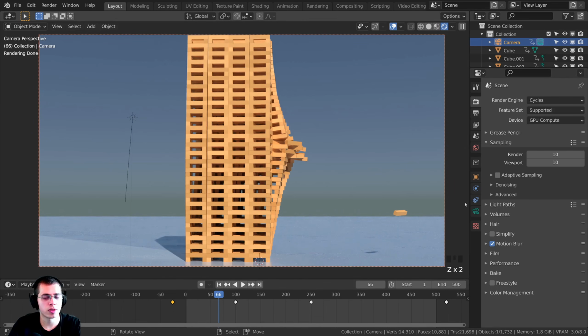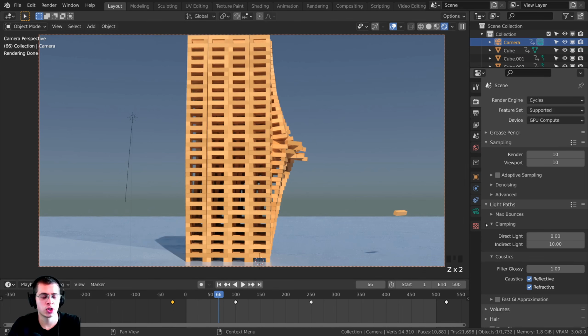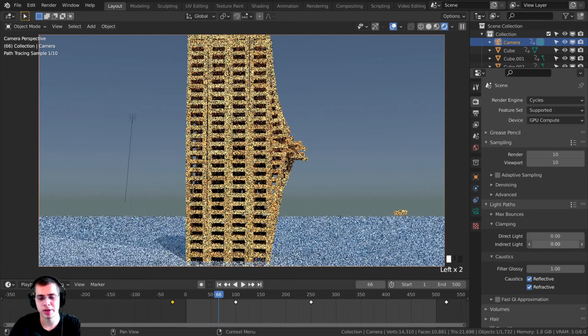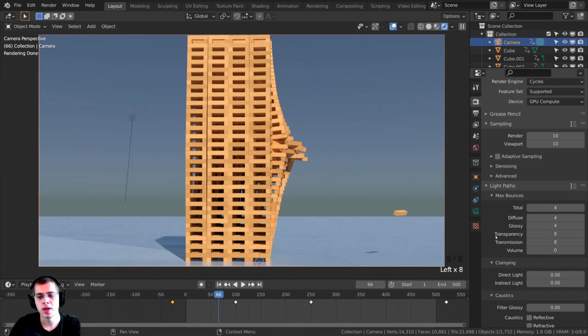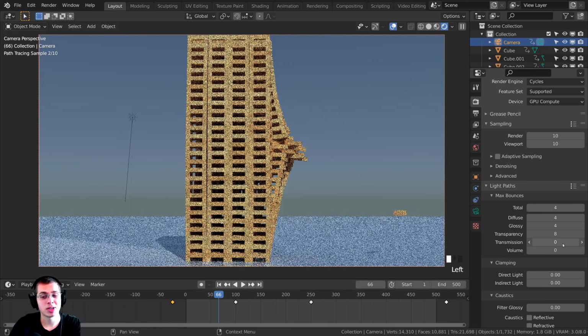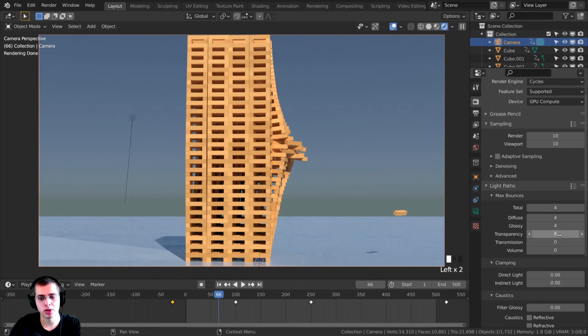There is a few more things we can do though to make the render faster. So right here over on the light paths, we can turn down the light paths, and that'll make Blender render faster. So on the clamping here, we can turn these all to 0. So indirect lighting, I can turn to 0. The filter gloss here, I can turn to 0, and I can also turn off the caustics, and that way Blender will render faster. And then also on the light paths, I'm going to turn the transmission to 0, volume to 0, and transparency to 0. I'll just turn those all down.